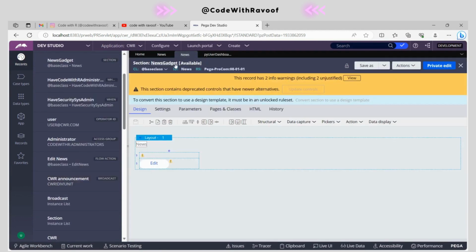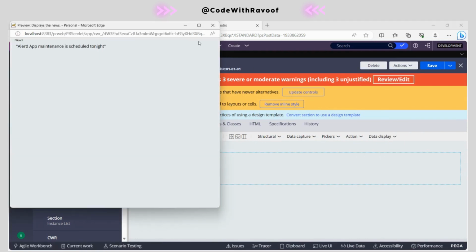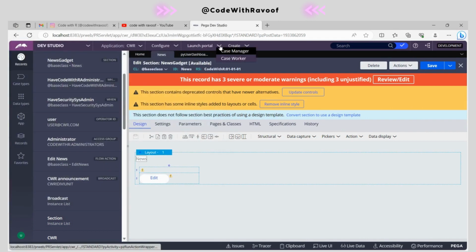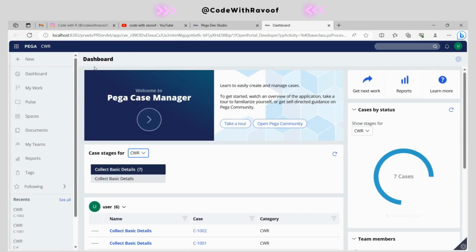All right, where is it? Yeah, this is a base class, not this. All right, now I will preview. Perfect, now we got this. Alert: app maintenance is scheduled tonight. Now if I go to the case worker or case manager, let's go to the case manager. See here, it is not reflecting it.